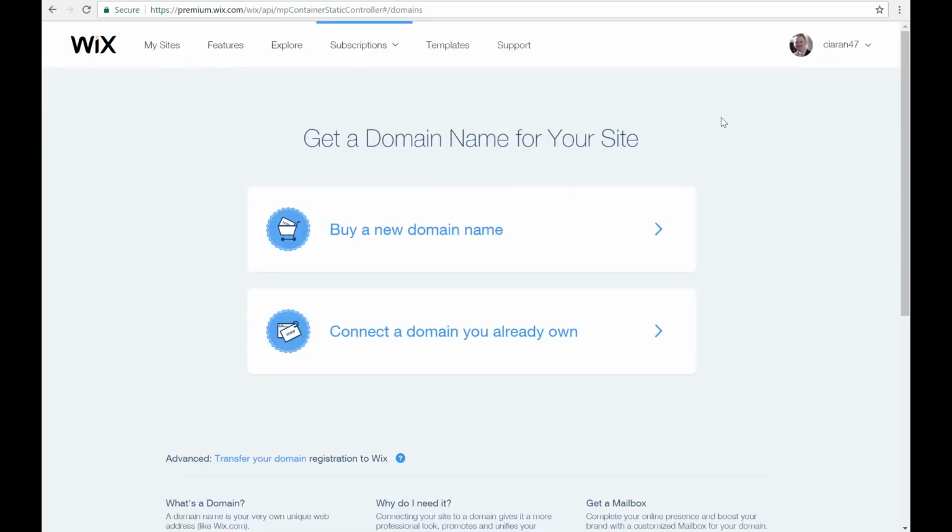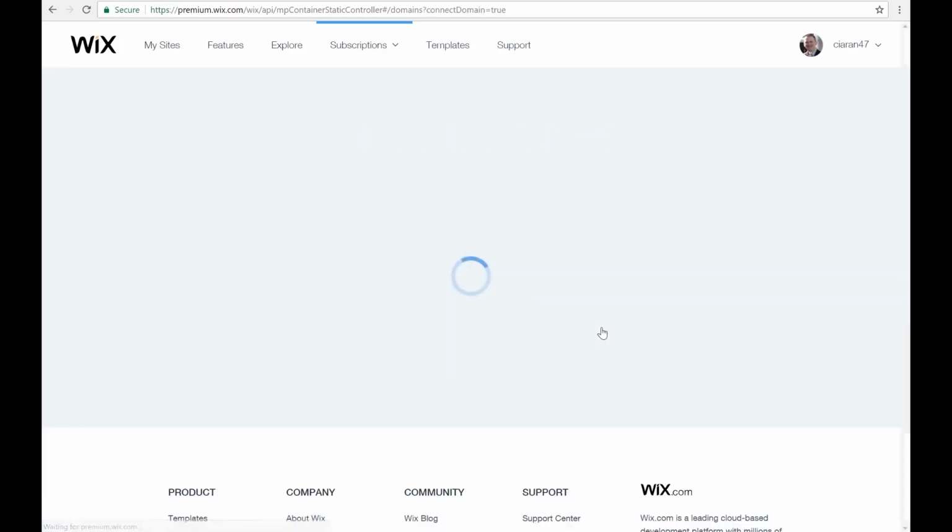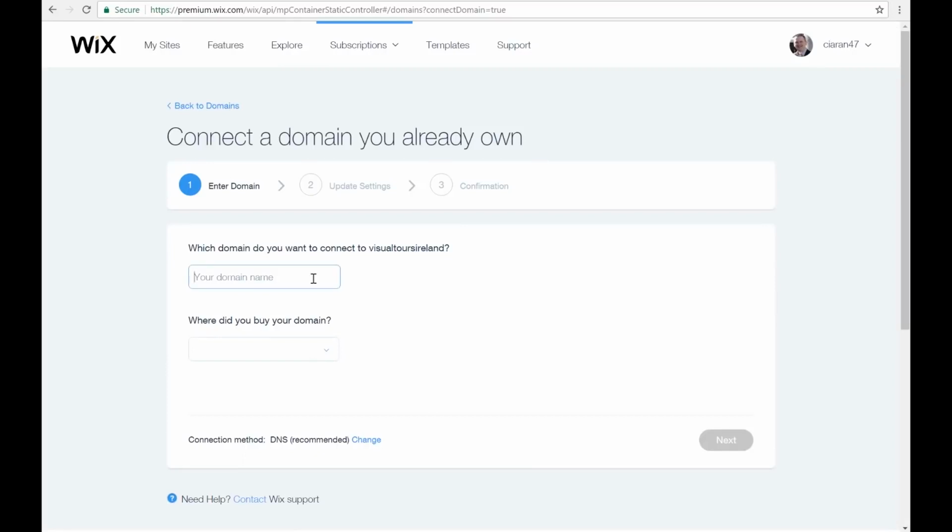So getting a domain name for your site. A domain name is just, see this little text up here, premium.wix.com. That is a domain name. For my website, it would be visualtoursireland.com. So if you're looking to buy a domain with Wix, it's going to cost you a yearly subscription of probably around about £9 or £10 per year, and connect a domain that you already own. So if you already own a domain name, just simply search it here. Where did you buy it from? And next stage, which will be updating your settings, and then the confirmation of your domain name.